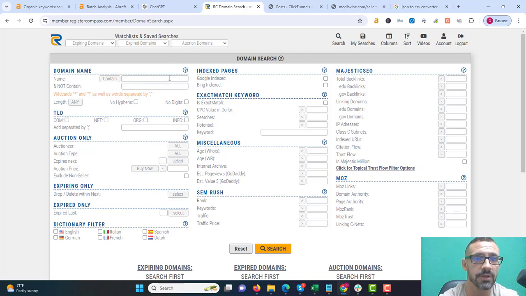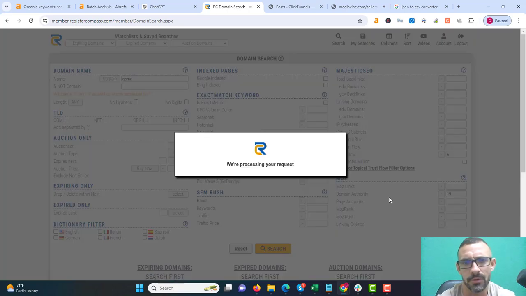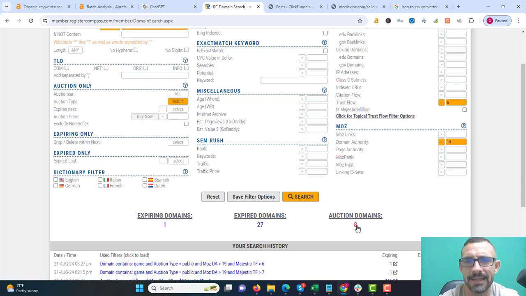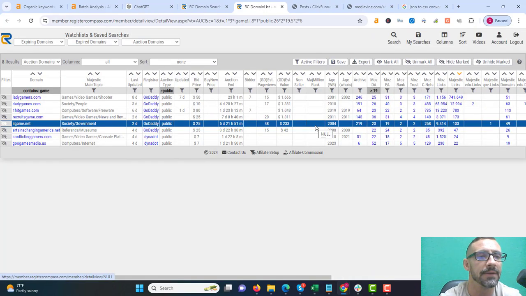Okay, so what I would do is come here and type in game, and then for Moz Authority, anything over 19, and then Trust Flow, anything over like 6 or so, and then we're going to look for sites that are at public GoDaddy auction. So I'm going to go ahead and do my search. Now we see 8 domains are available that have game in the domain.